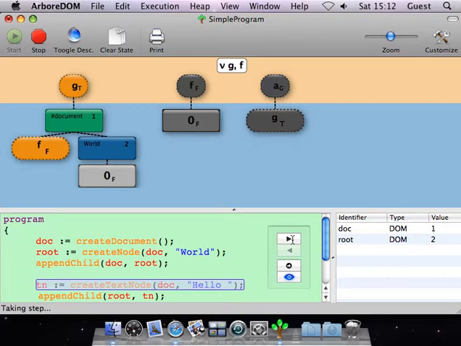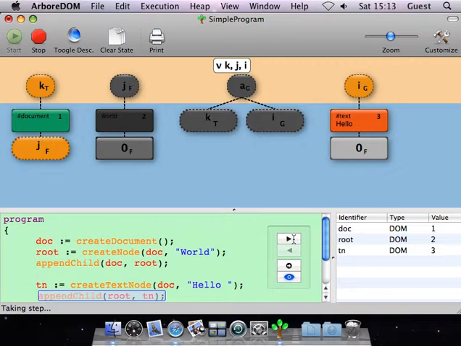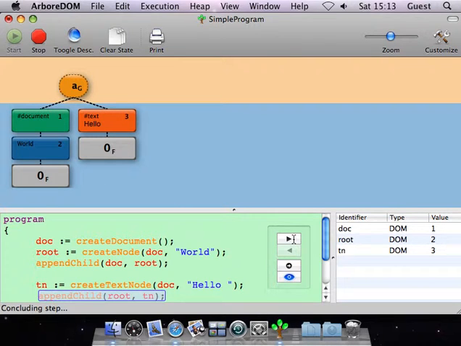This is a more interesting footprint for create text node, so if we step through it once and begin it, we notice we don't need the world node, we only need the document we're creating the text node on and somewhere for it to live. Therefore the world node is part of the framed off footprint. And we step forward once more, that's updated, and the entire thing is reassembled.